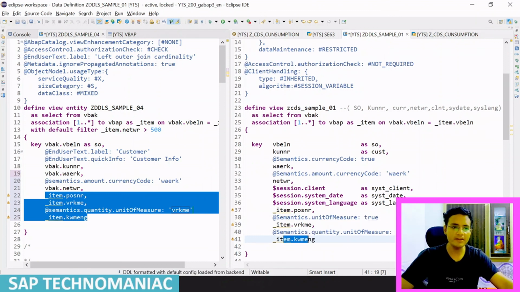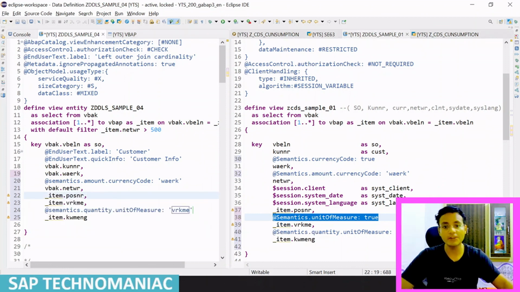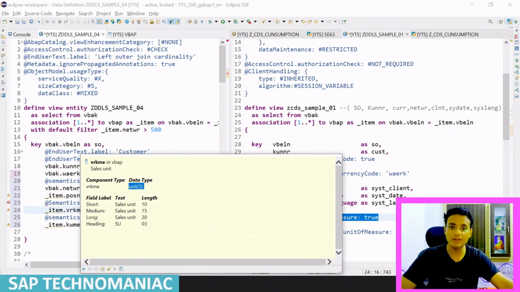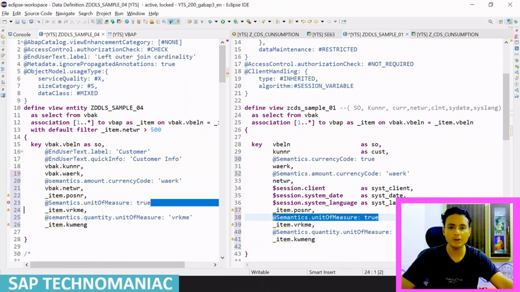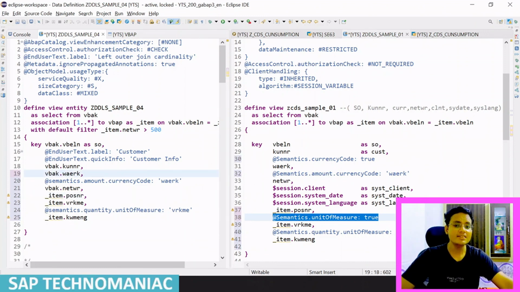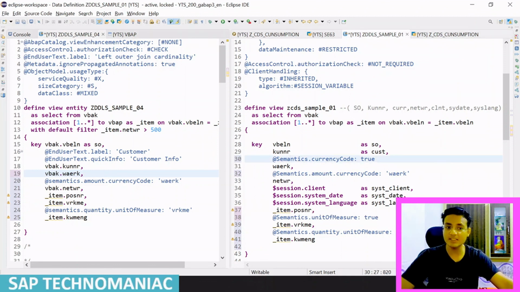Shift+F1. But if I try to use the same thing, this particular annotation in CDS view entities, it will not work because it's not supported by SAP in the newer version, the CDS view entities, because they already know based on this particular data element, this is a unit of measure data element, they already know this is the unit of measure. So we need not define the unit of measure explicitly. So basically these are the four semantic annotations: currency code, amount currency code, unit of measure, and quantity unit of measure. This gives the relationship between the amount and currency, and quantity and unit of measure.